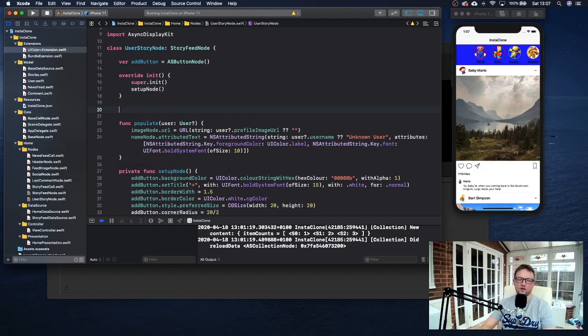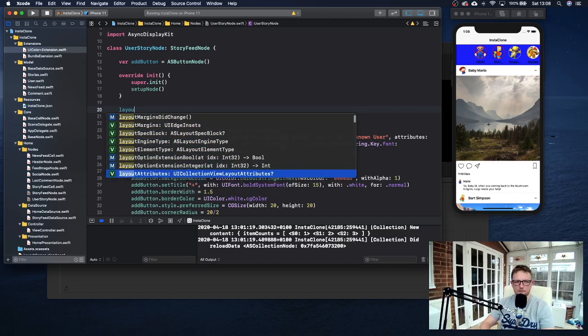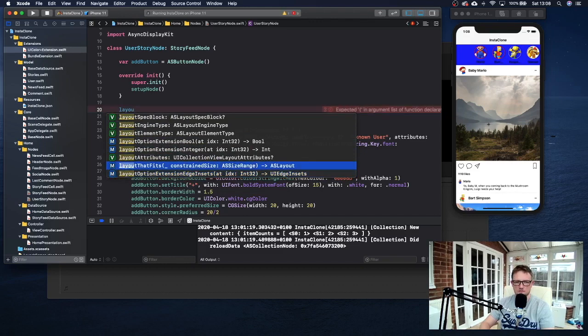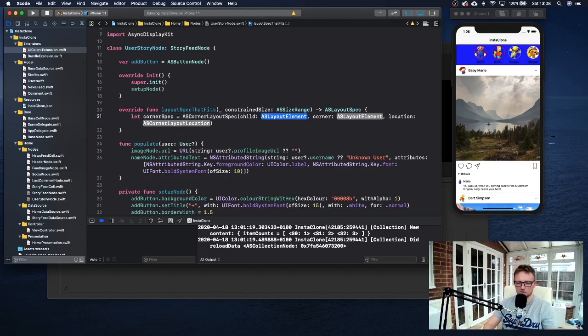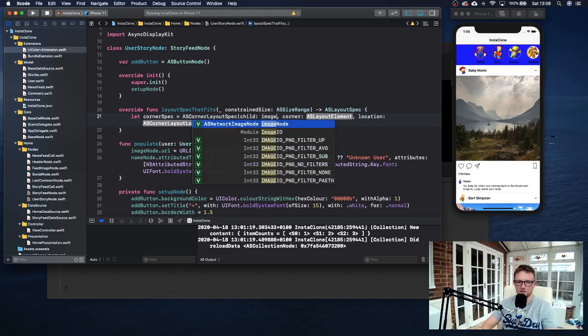And then finally, the last piece of the missing puzzle for our user story, in this particular class, is to set up our layout spec. So here we're going to look at a new layout spec called corner spec, like that, and it's AS corner layout spec, and this will take in a child. So our child is the image node, so our profile image.